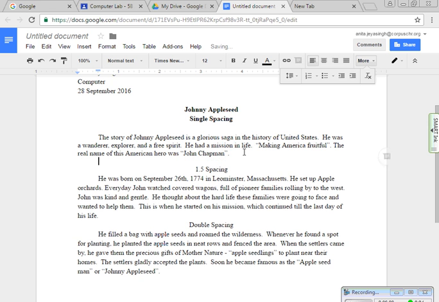I'm going to have a space. How do you have a space? Click at the end of your paragraph and press enter. You have an extra line, empty line, and then you're going to highlight this heading and make it bold. And then you're going to highlight the whole paragraph, including the heading.